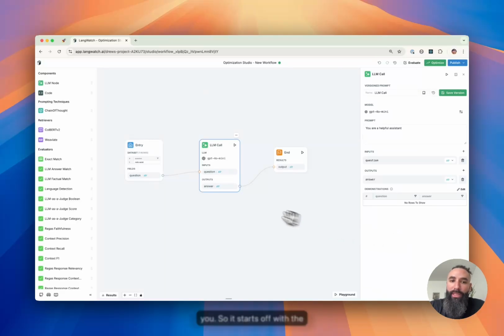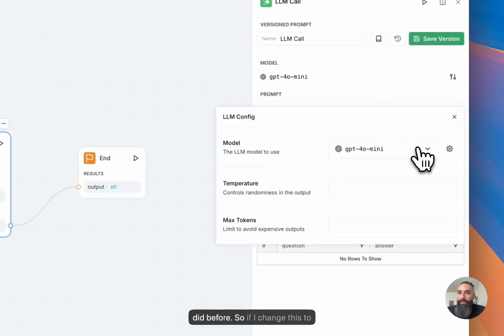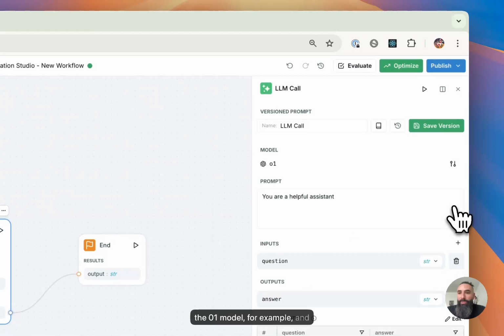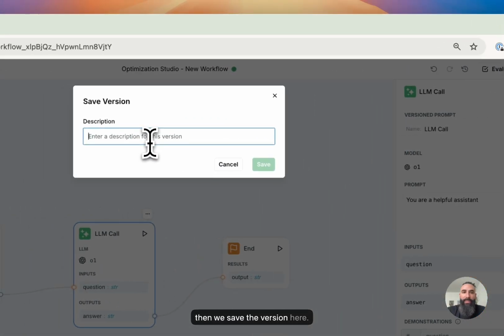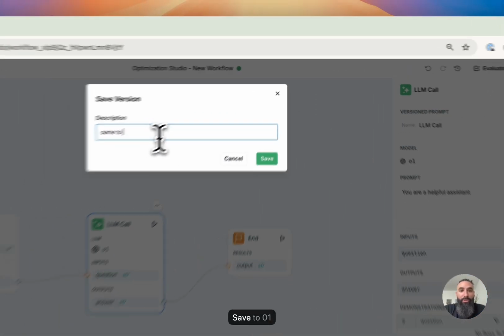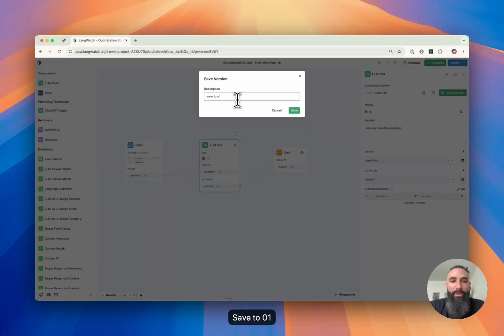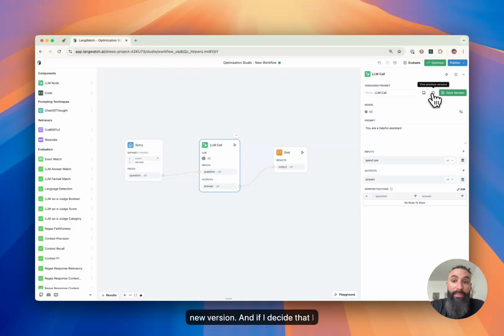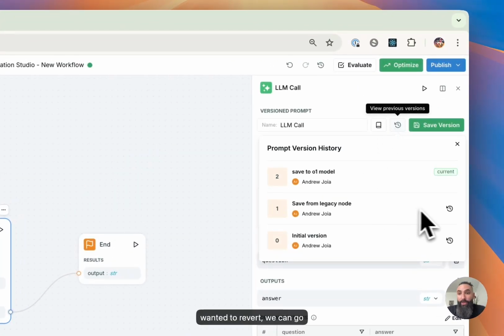So it starts off with the standard configuration that we had loaded in the node as part of the studio. And then you can see here, we have the option to change any of the things like we did before. So if I change this to the O1 model, for example, and then we save the version here, save to O1 model. You can see we've now saved a new version. And if I decide that I wanted to revert, we can go backwards.